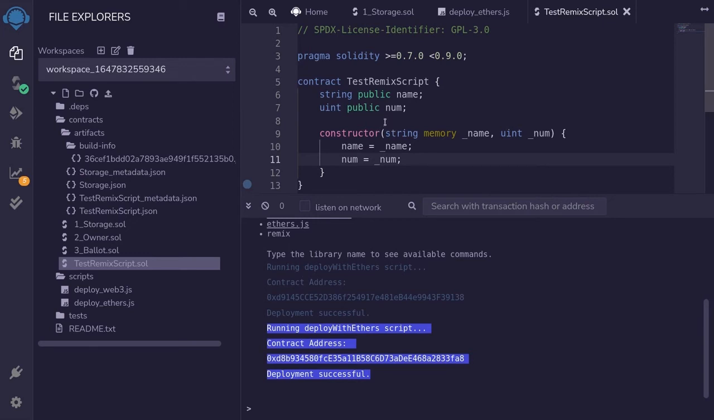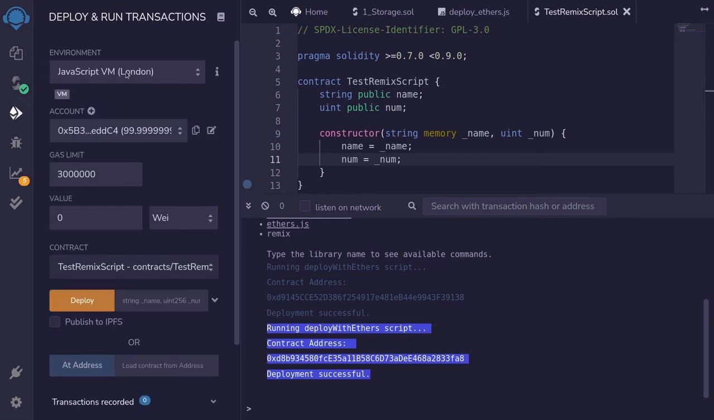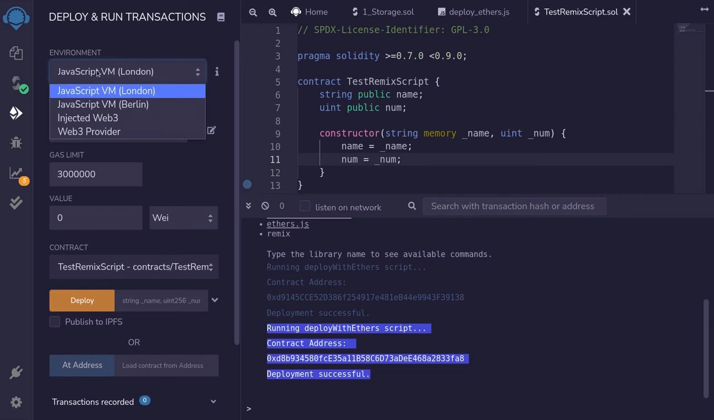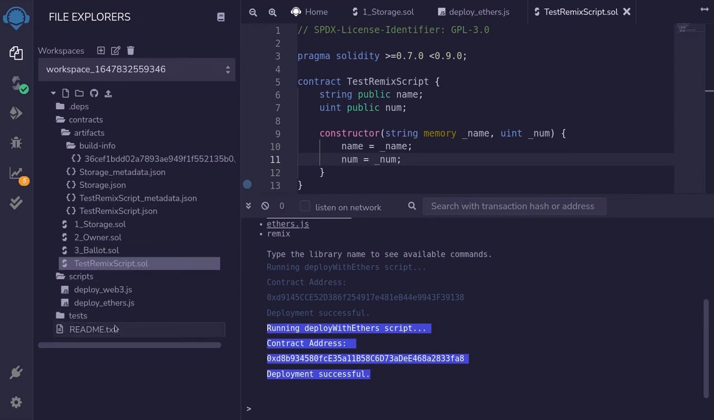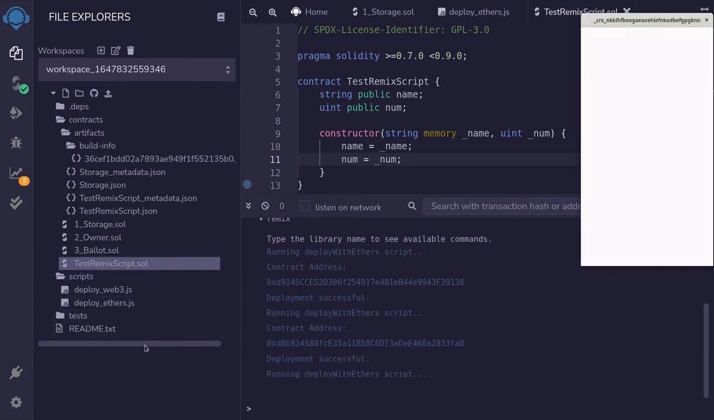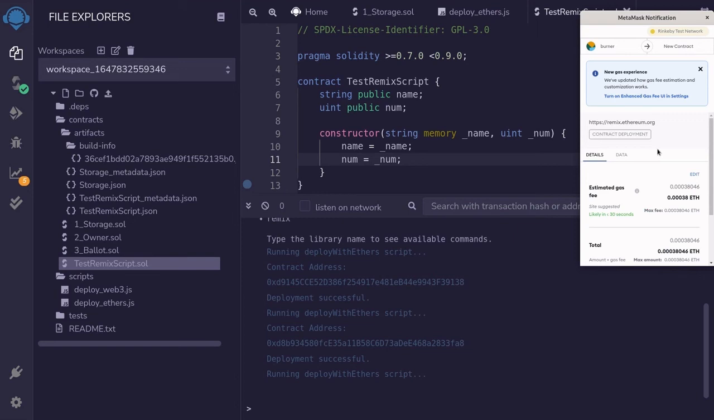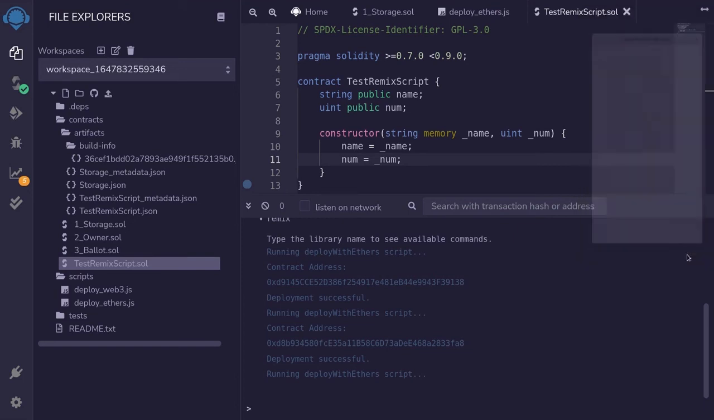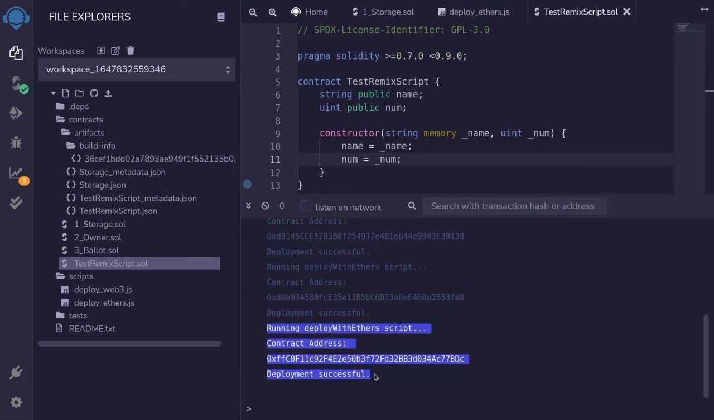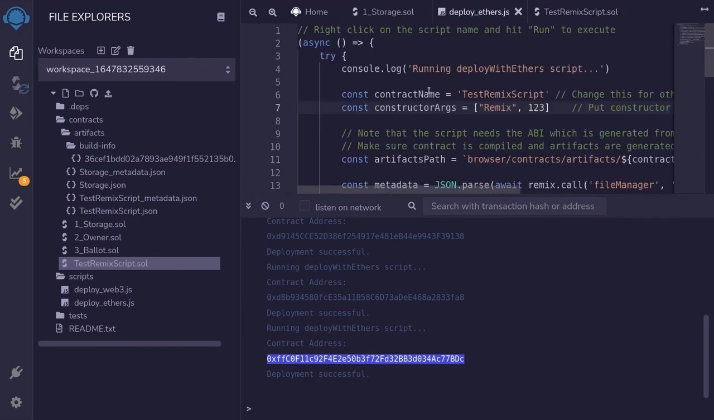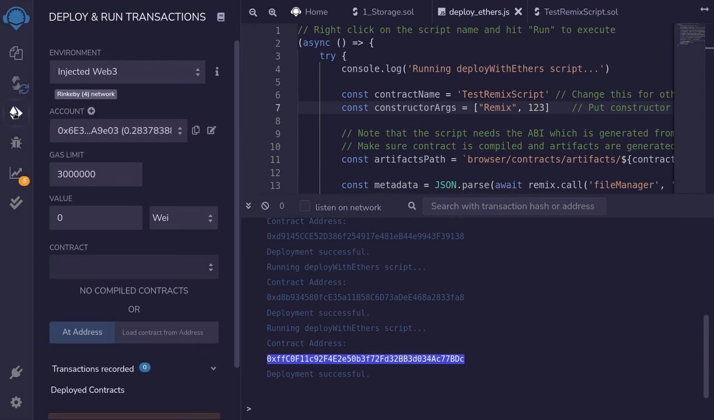So to do that, the first thing that we'll need to do is switch the network. So I'll click on this deploy tab and then switch the environment from JavaScript VM to injected web3. For this example, I'll be deploying the contract to Rinkeby testnet. Once we switch the networks, I'll go back to the scripts, right click and then hit run. You'll notice that MetaMask will pop up, so I'll hit confirm. And after waiting about a minute, the contract is deployed to Rinkeby testnet at this address. So that is how you can run the script on a testnet by switching over networks.